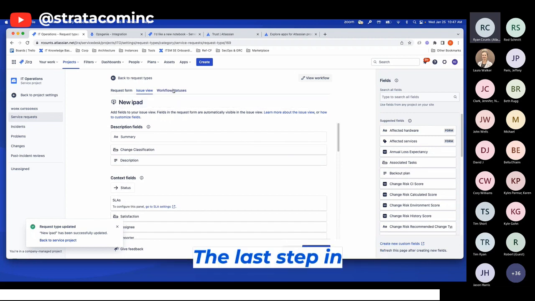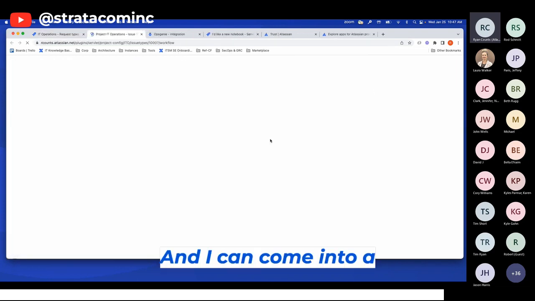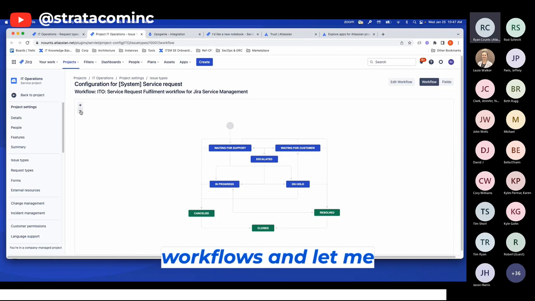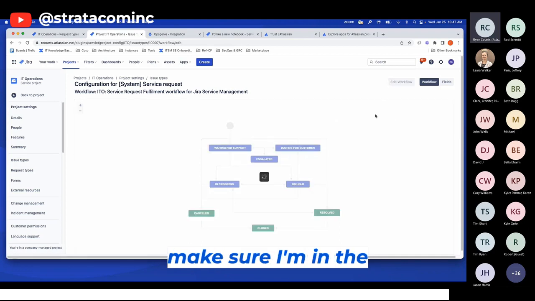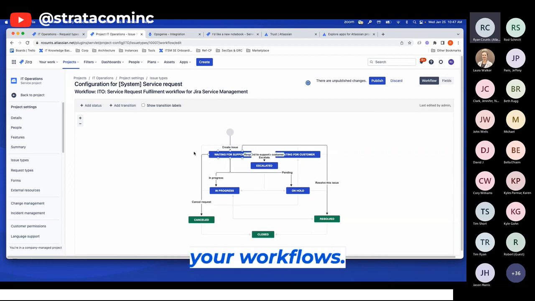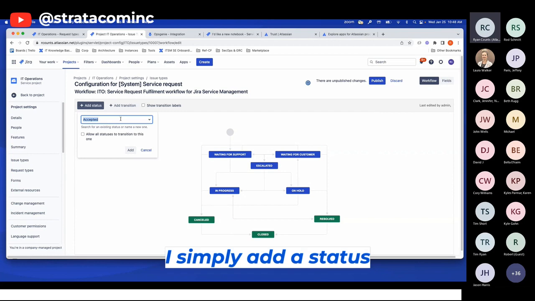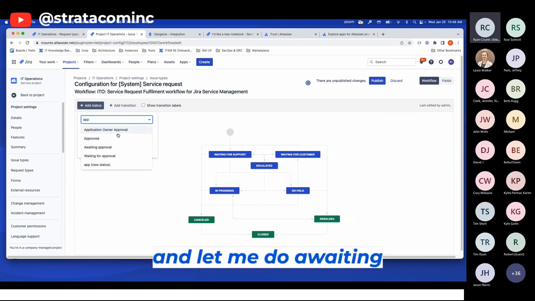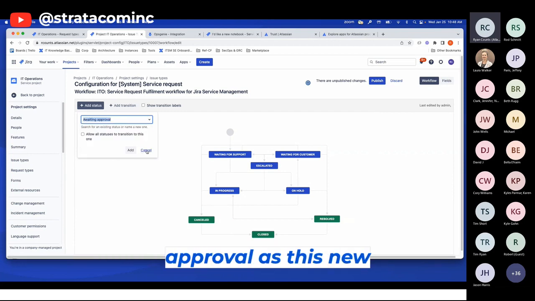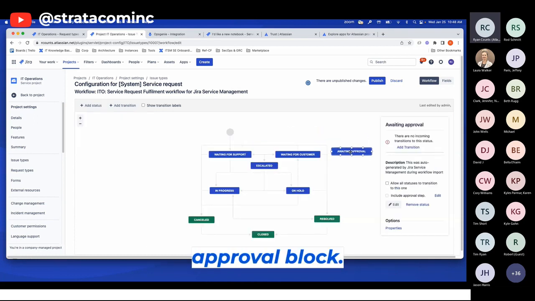The last step in defining those service requests is the workflow. And I can come into a visual editor for those workflows. And let me make sure I'm in the edit mode. And it's a simple drag and drop experience to define your workflows. So what that means is if I wanted to add an option here, let's imagine we wanted to add an approval process as part of this. I simply add a status and let me do awaiting approval as this new status. We'll add that in and we see here's our new approval block.